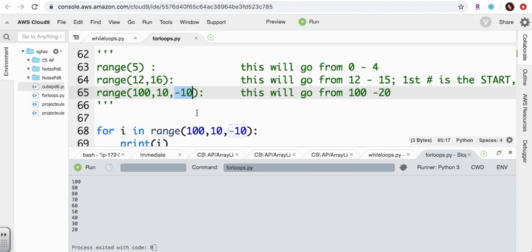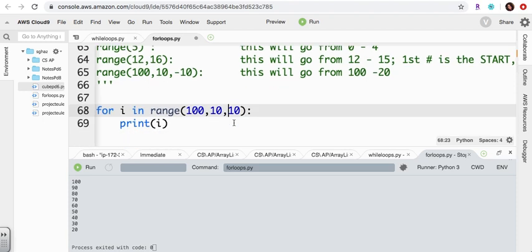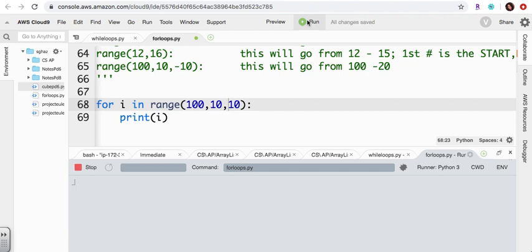Now, it has to make sense. So for example, if I put in 100 to 10 and an increment of positive 10, I might get an error. Let's see. No, I don't get an error, but nothing happens because it doesn't make sense. How can you go from 100 to 10, but add positive 10 each time? So just make sure you're using this correctly.